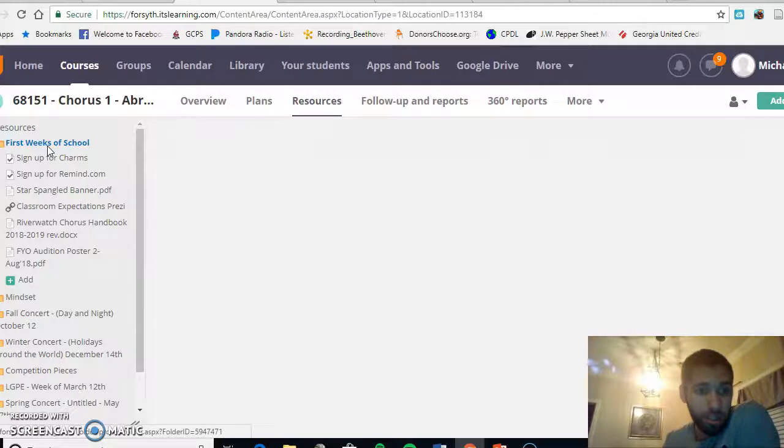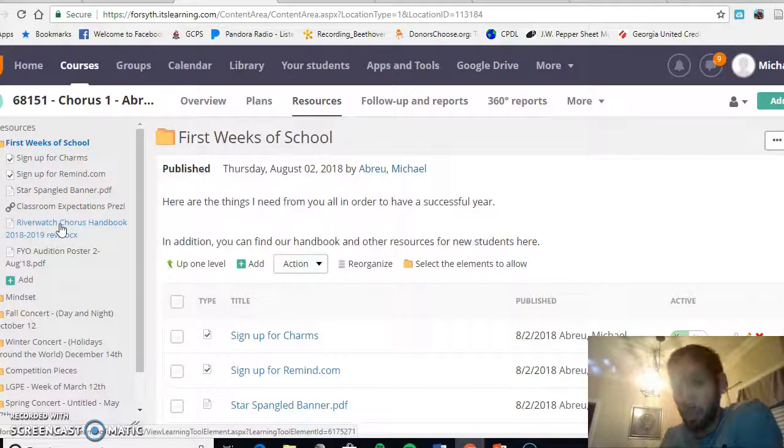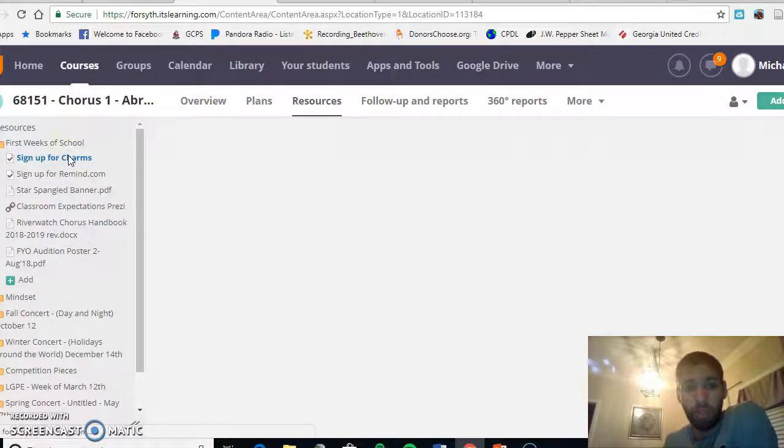When you click on that, the top two things that we have in this little bucket is our sign up instructions for charms, and our sign up instructions for Remind. These same instructions are echoed in the handbook as well. If you need more detailed instructions for any of this, they're right here in the course handbook. At the very last 2 pages, it gives you all the instructions you need to access these. We're going to go ahead and start with charms since that's the one that we need to.